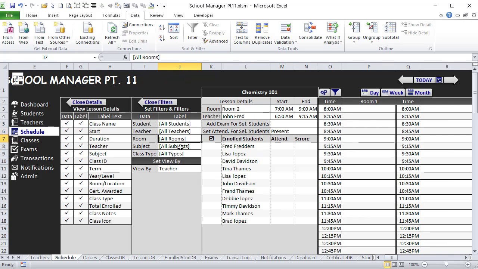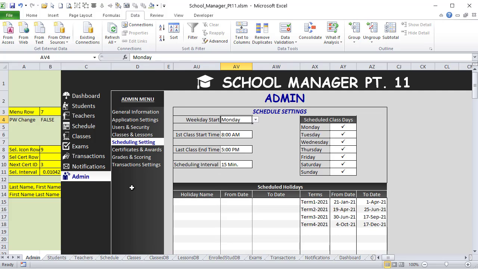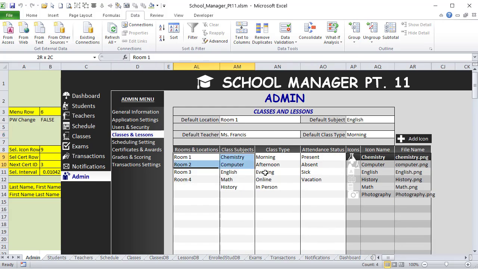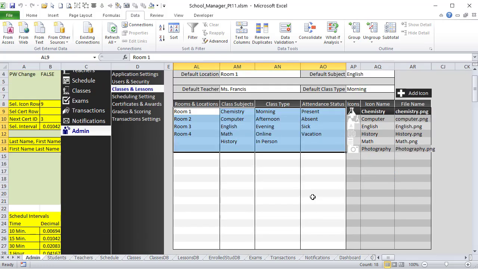Or you want to set a specific room. So we can do that with all rooms, subject, class type. It's going to be a little bit easier for these three. Those named ranges are located in the admin. So let's go into the admin and then go back down here. So we want to look at these specific classes and lessons. So basically, I want to take these and add all rooms, all subjects, or all types to that. So just these three, not all attendance status.